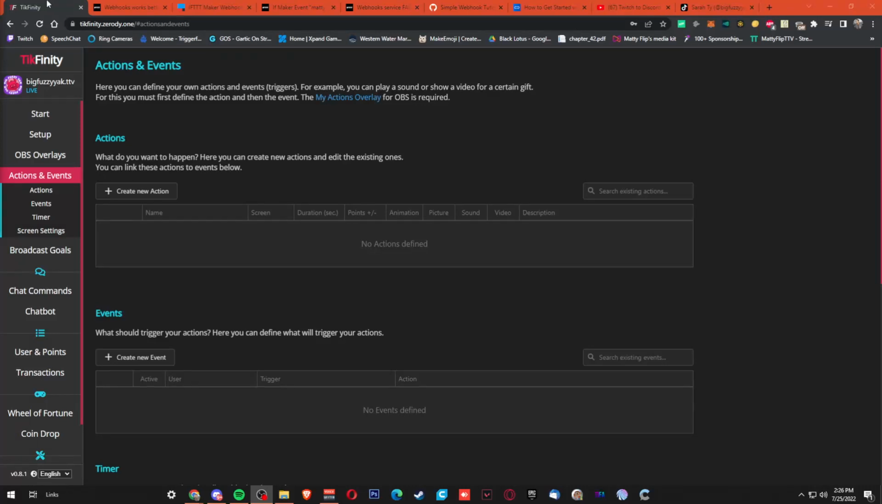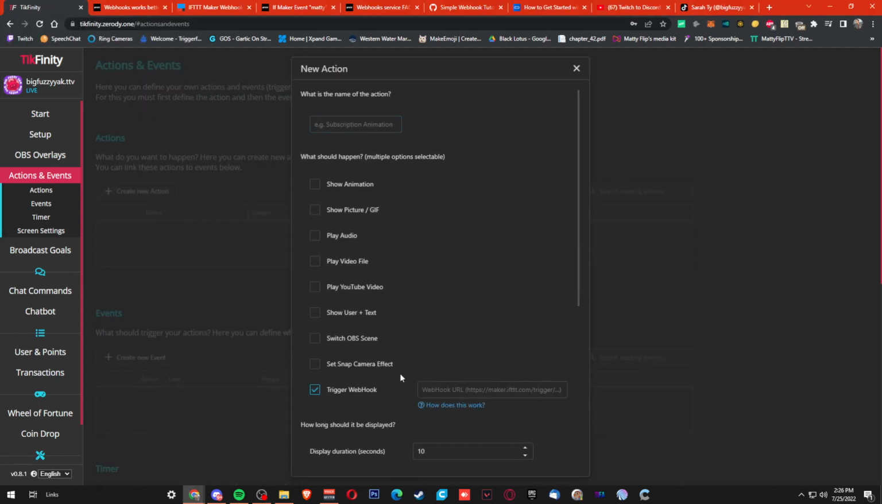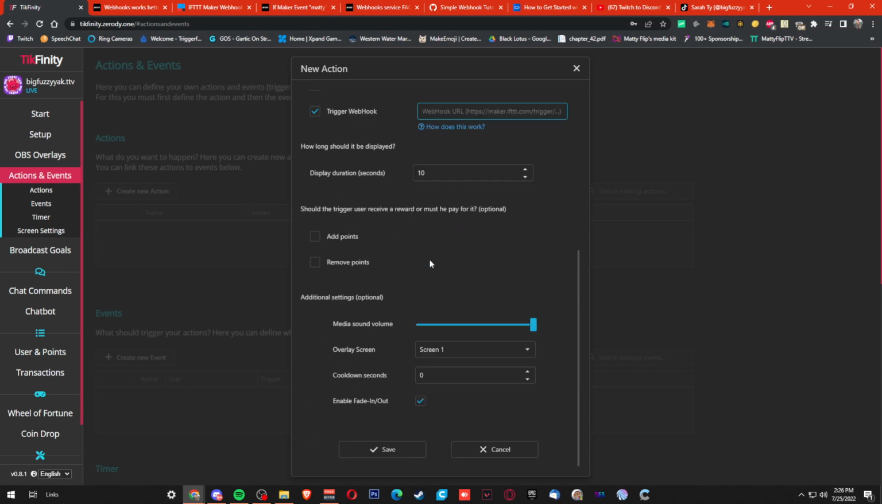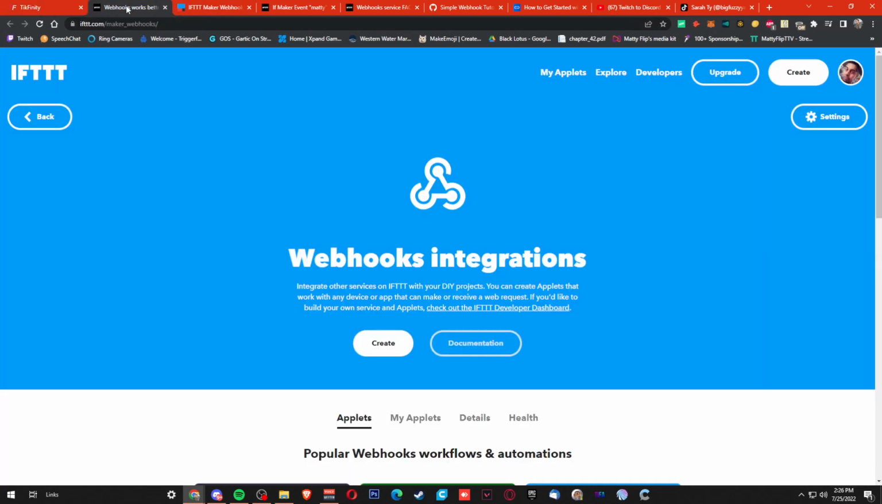All right, so the first thing that you're gonna do, let me move my mic a little closer, is you're going to create an action, and you're going to trigger a webhook right here. We are going to get the webhook that we need here in just a moment. So the webhook that you're going to need is going to come after we make the applet in IFTTT.